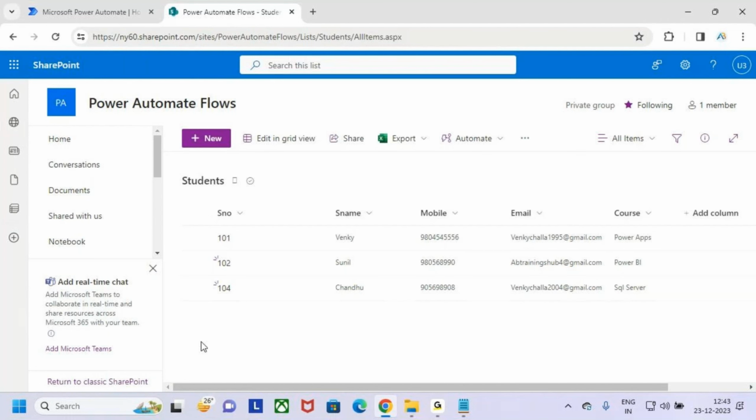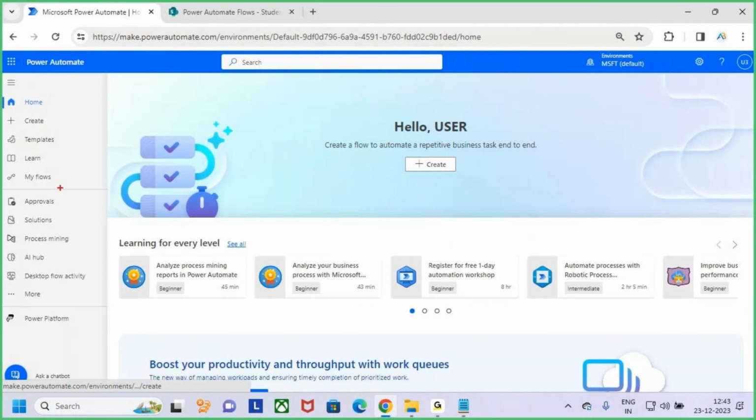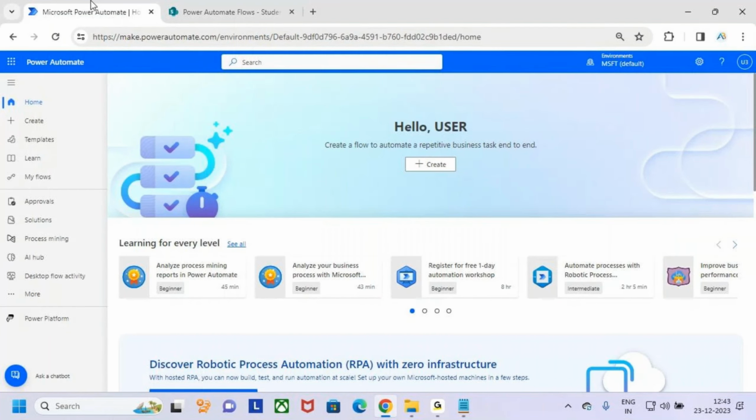Now what's my requirement here is, by using the Power Automate, by clicking on a button, if I click any button, automatically I want to send one email to all the students in this list. So this is my requirement. So instantly, whenever I require, I need to click that button. Whenever I click on that button, it needs to send one email to the students.